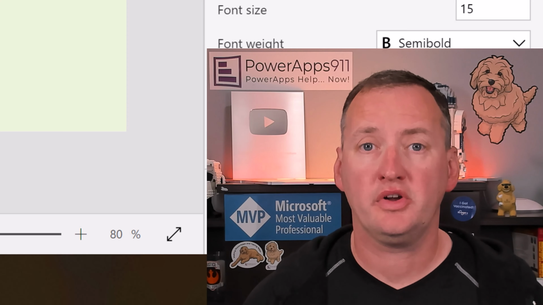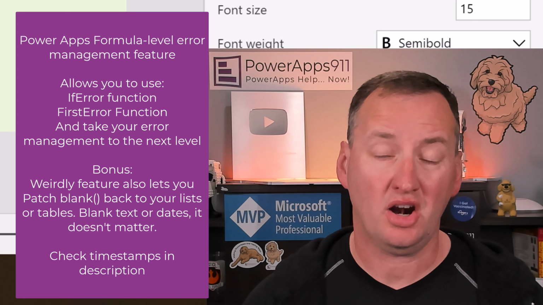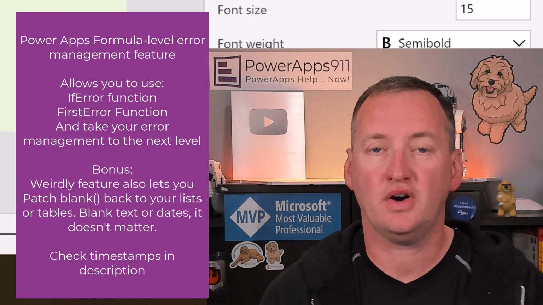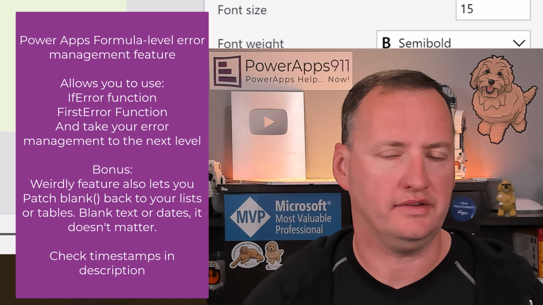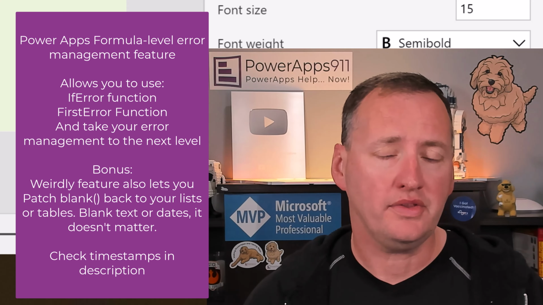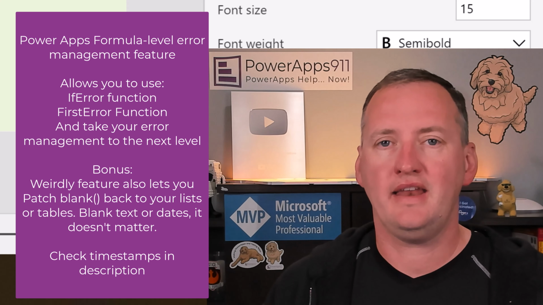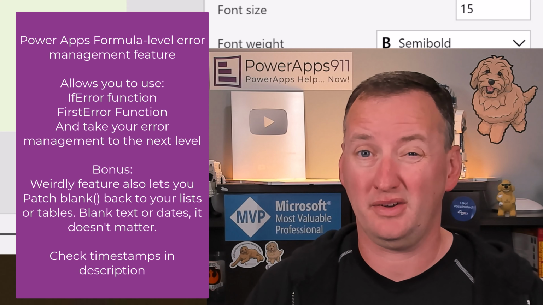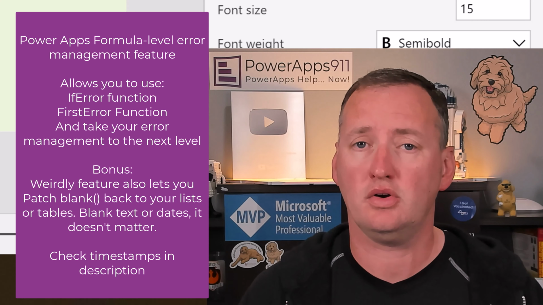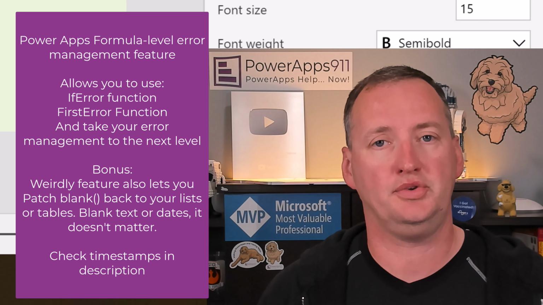In today's show, we look at the PowerApps feature Formula-level error management, how it introduces some new functions like IfError and FirstError and some other ones, and how this error functionality, for whatever reason, enables us to start patching blank fields. So if you want to patch a blank text field or a date or those types of things, we can now do that with this feature.